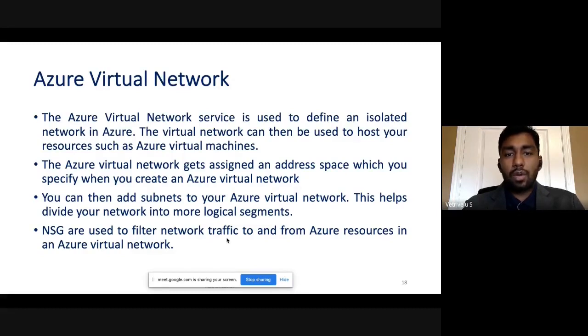The Azure Virtual Network service is used to define an isolated network in Azure. In the Azure cloud itself, you will have a virtual network. The virtual network can then be used to host your resources such as Azure virtual machines. We will be seeing some of these subnet masks and also the network security group in upcoming slides, and it will give you a better understanding of how this networking is set up, and how the virtual machines as well as the database components are attached to it.